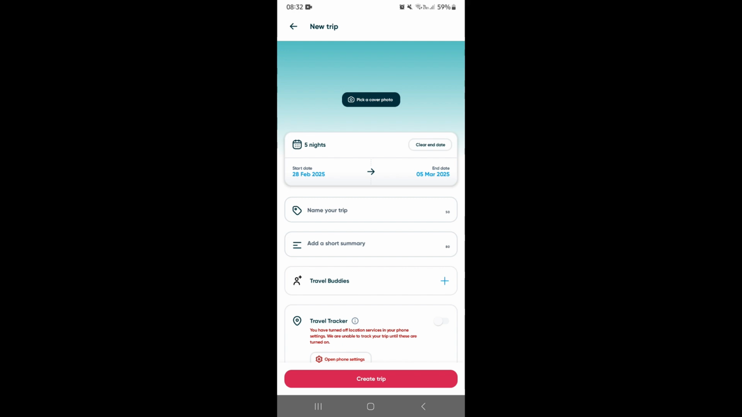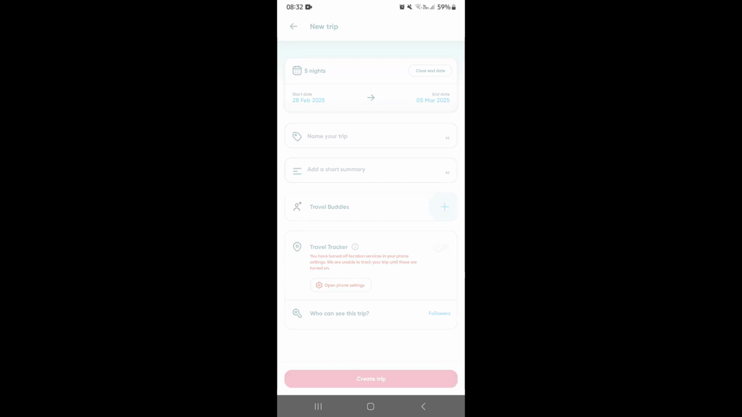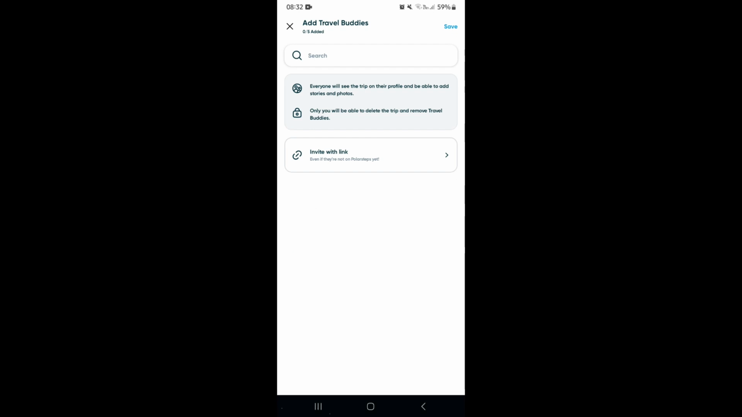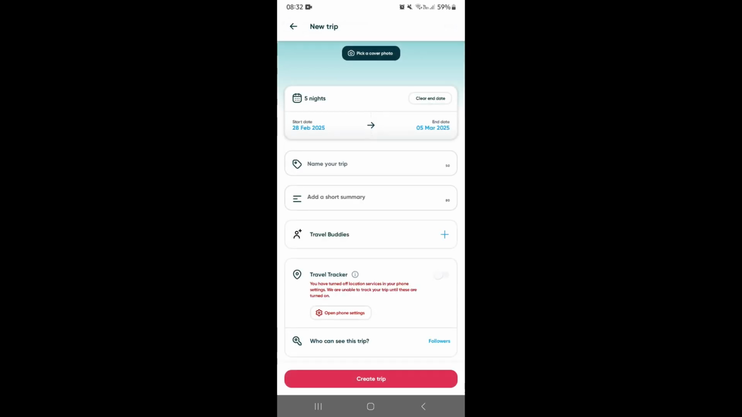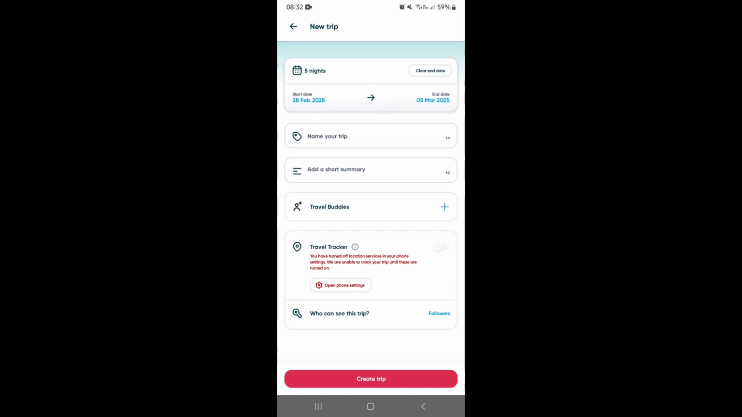You can now see that it gives you 5 nights. You can also clear the dates. You can name your trip. You can add a short summary. You can even add some travel buddies over here. So you can search when you want to add from your contact list. You can invite them with a link as well. So if you're not traveling alone, that's awesome.